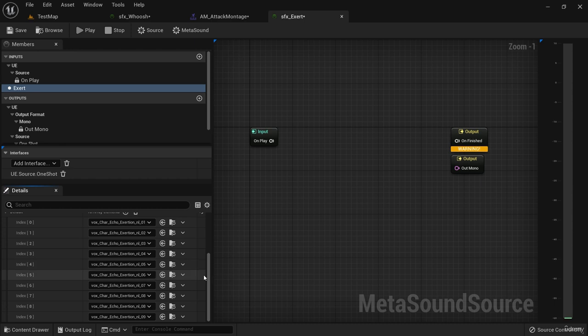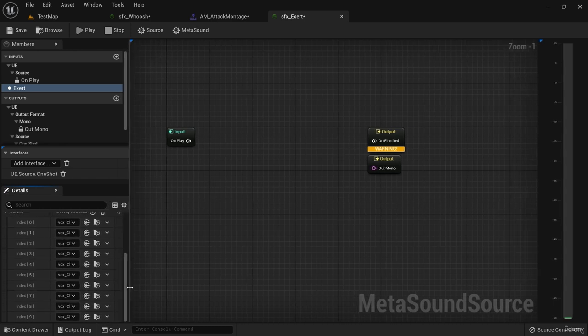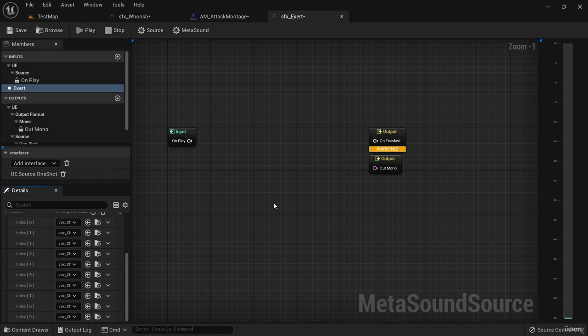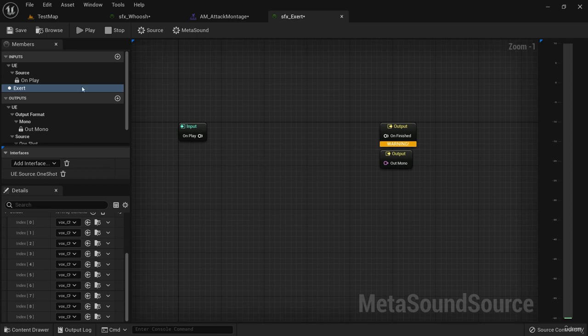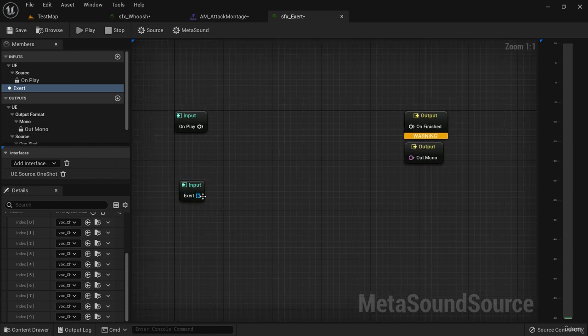So now that I have an array with all 10 of these sound wave assets, my goal here is to play one of them at random every time this meta sound gets played. So here's how I can do that. I can take my exert input, drag it out, and notice that this pin is no longer a blue circle, but a series of squares. This is the array symbol in Unreal Engine.